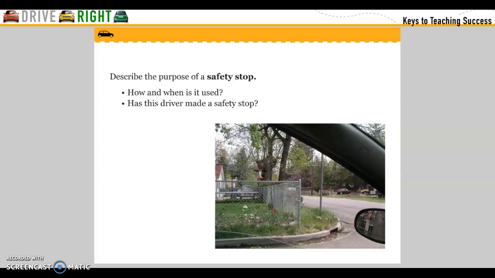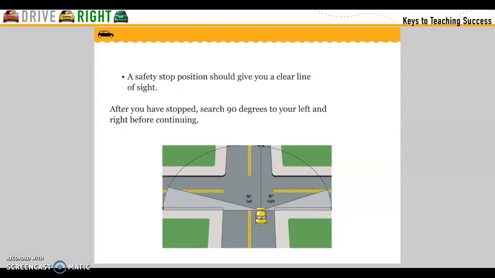Describe the purpose of a safety stop. How and when to use it. Has the driver made a safety stop? A safety stop position should give you a clear line of sight. After you stop, search 90 degrees to your left and right before continuing.